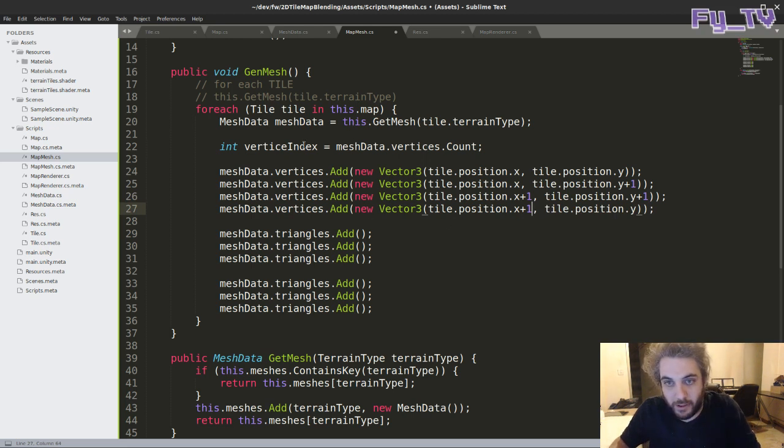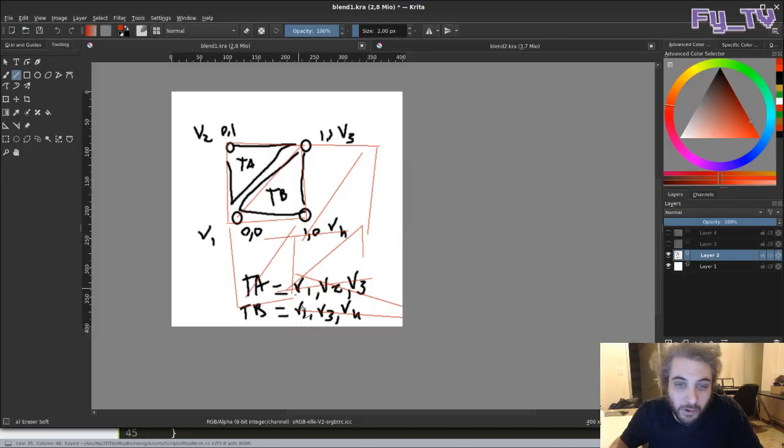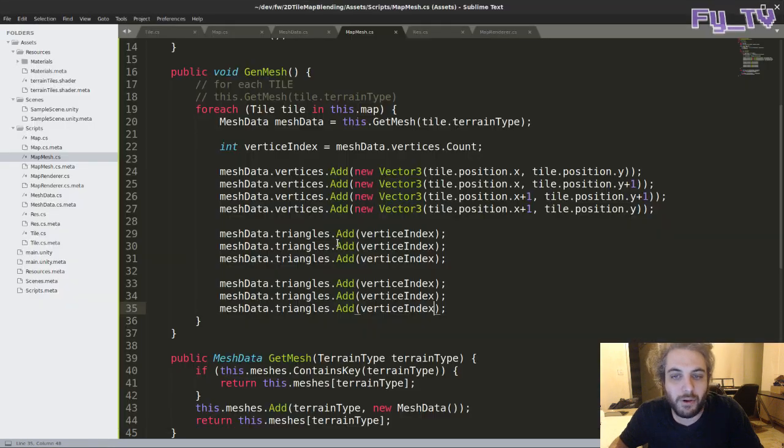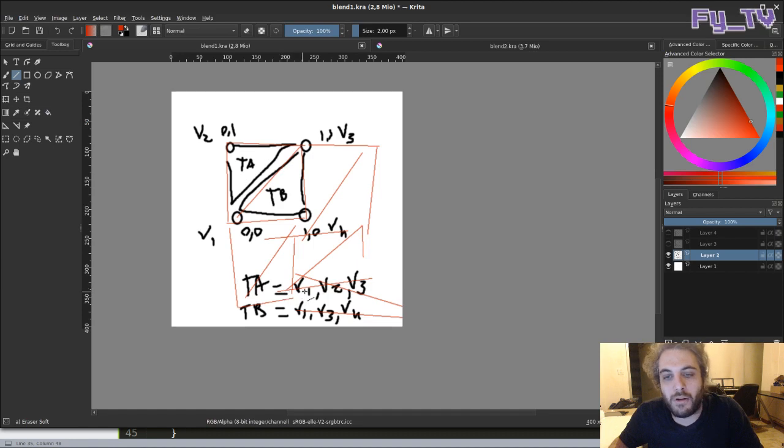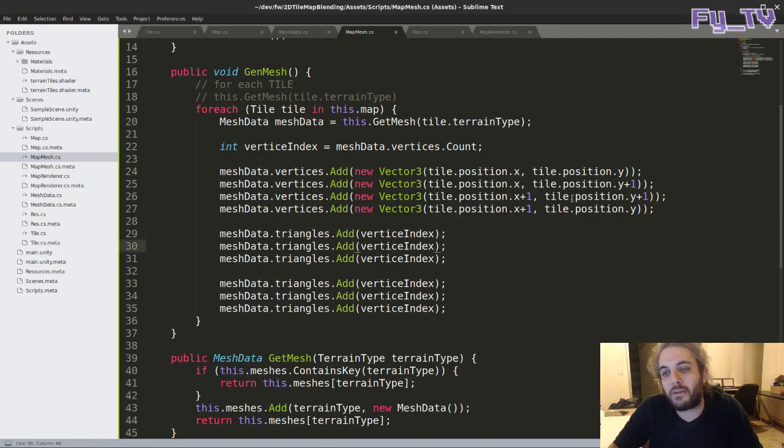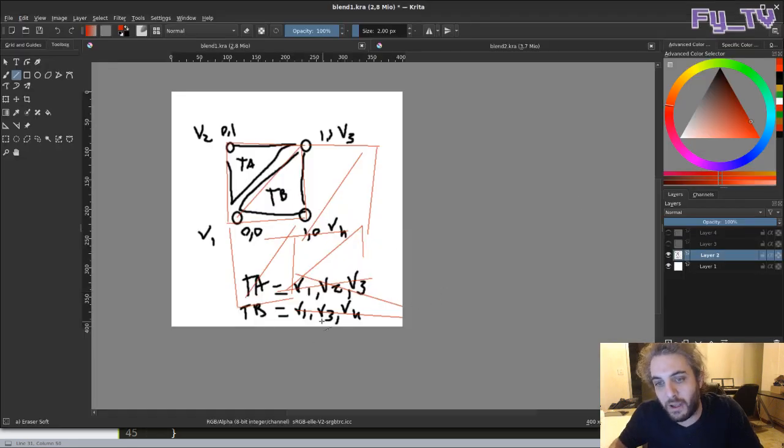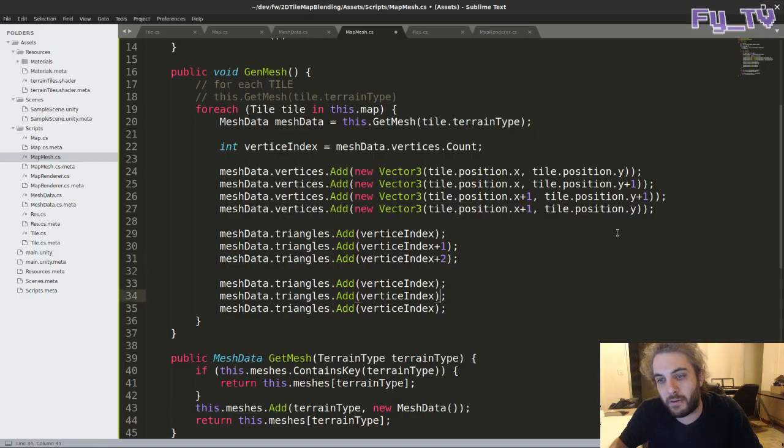And for the triangle, the first one is V1. I should have called these V0, V1, V2, V3 instead of V1, V2, V3, V4. But you know what I mean. So 0, 1, 2, just do minus 1 in your head. And 0, 2, 3. And that's it, that's our mesh. And we need to build the mesh, obviously, after this.